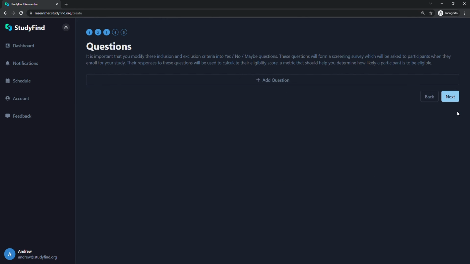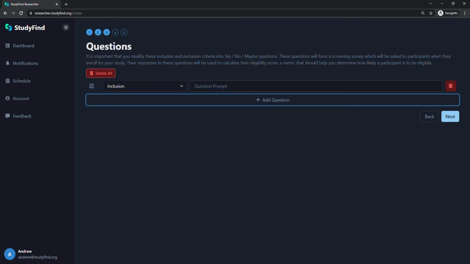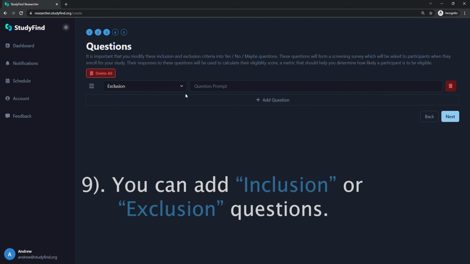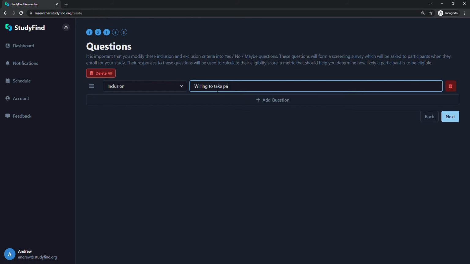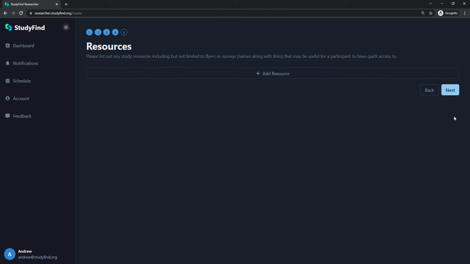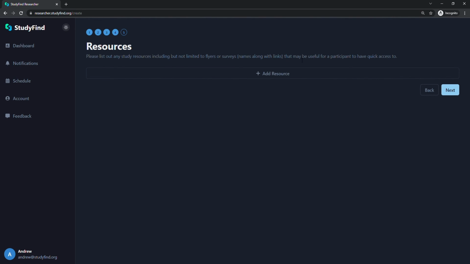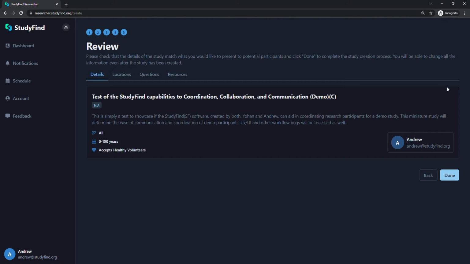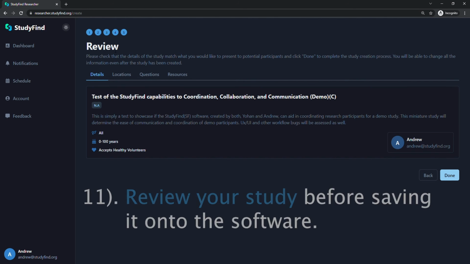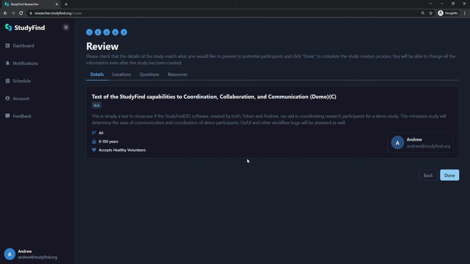For questions, you can add questions. They can either be inclusion or exclusion questions. And primarily, these questions should be yes or no questions. For resources, you can provide links to flyers and surveys, which your participants will have access to. Finally, after you finish that section, you could review your study before saving it onto the software.